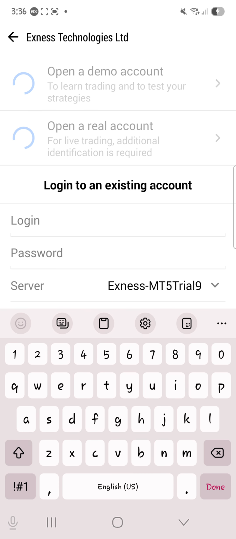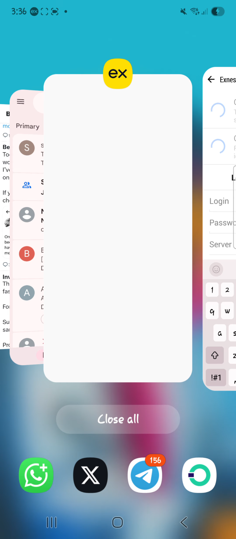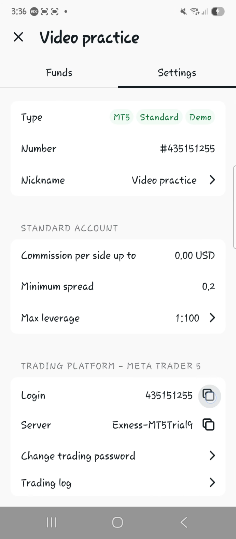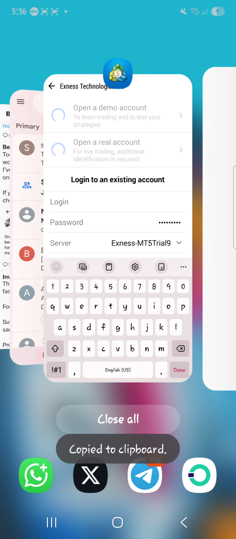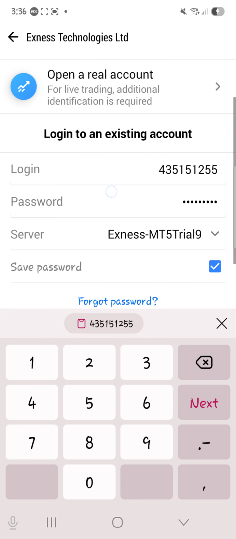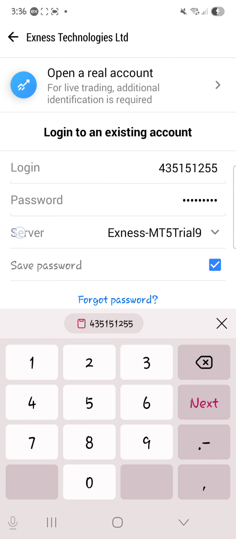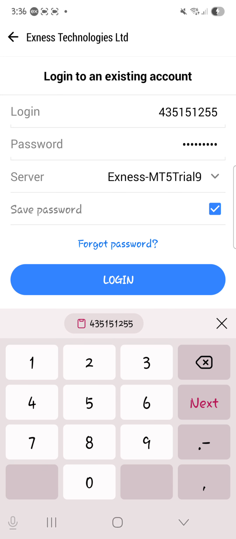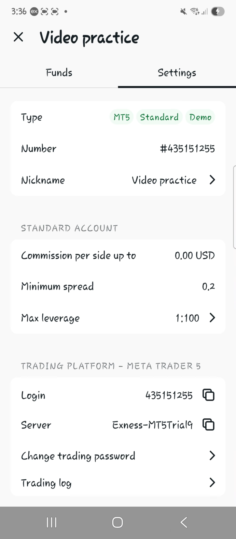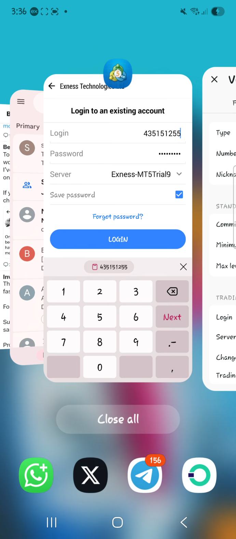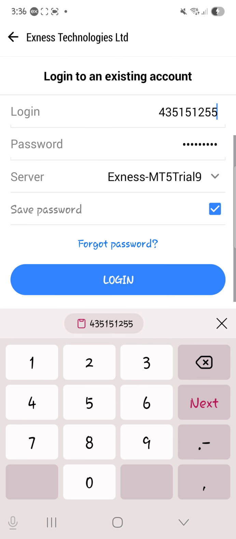The password, we paste the one we copied. Then we'll go copy our login. You see the login, so copy it. We copy it and put it here, paste it. Then this one is MT5 trial 9. You make sure it's correct. You see server MT5 trial 9. So let's check. You see it here, MT5 trial 9. So click it, then we'll say login.